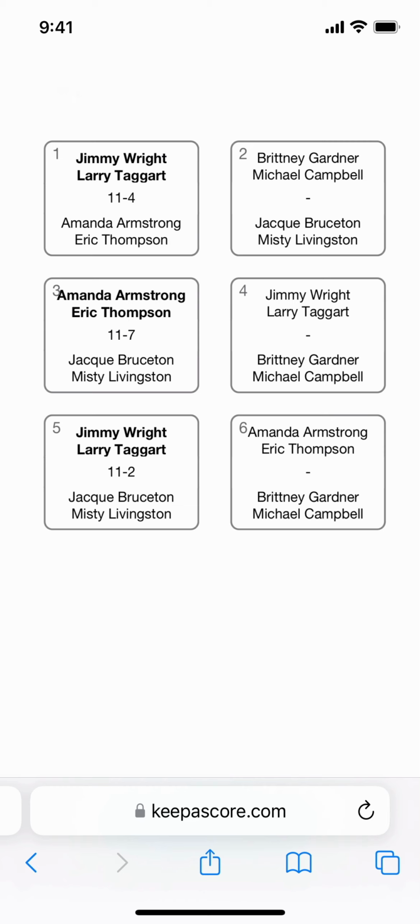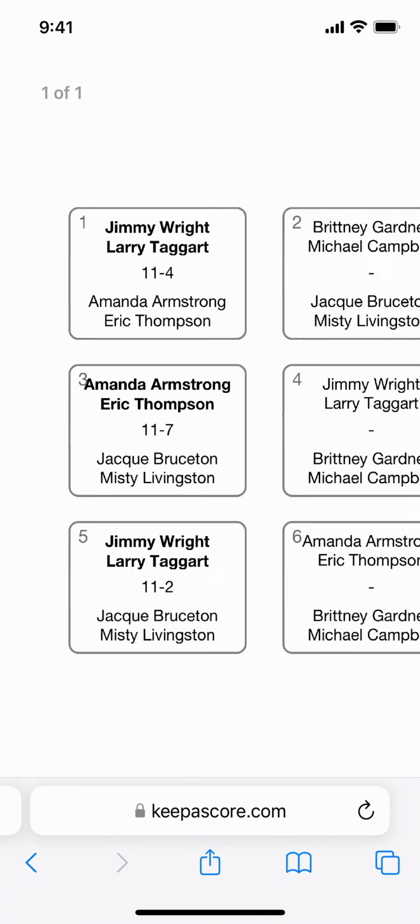It's going to show you, and we can see right there on the left, we've got those 3 games that have the scores. We've got 11-4, 11-7, and 11-2.